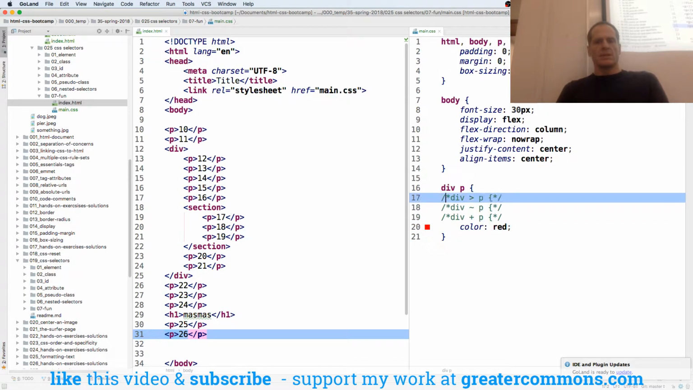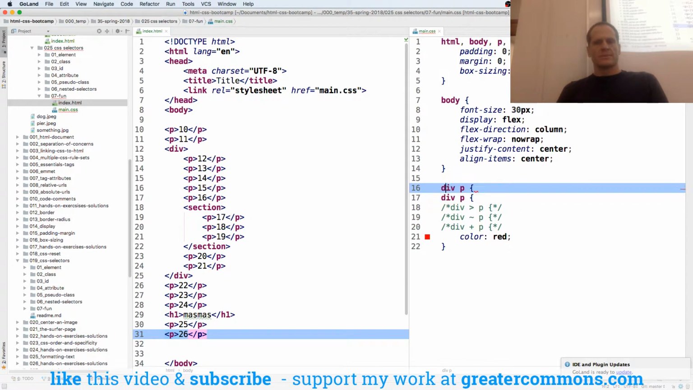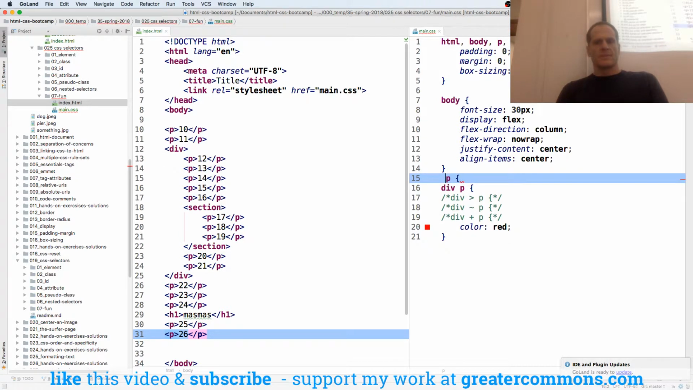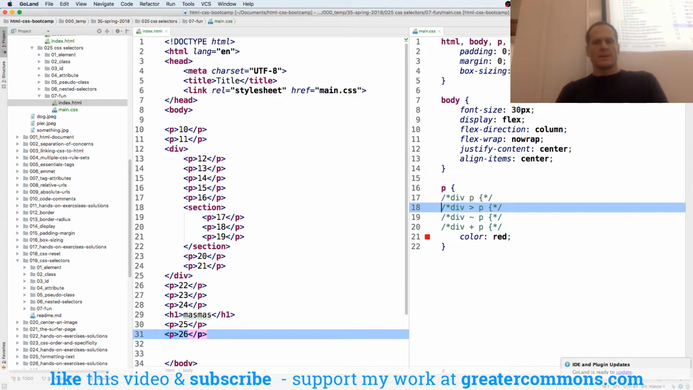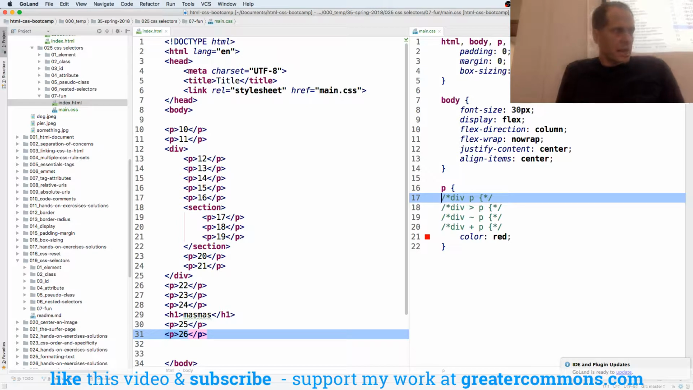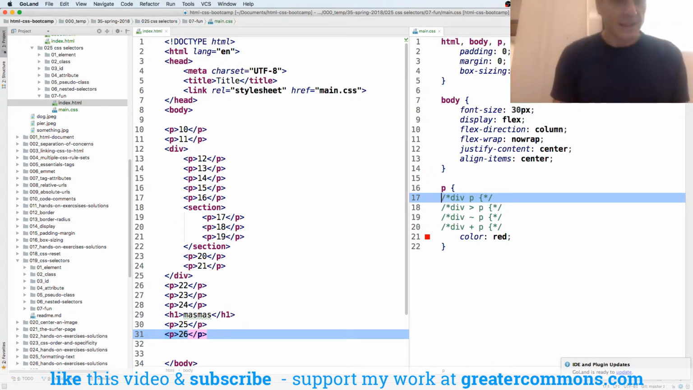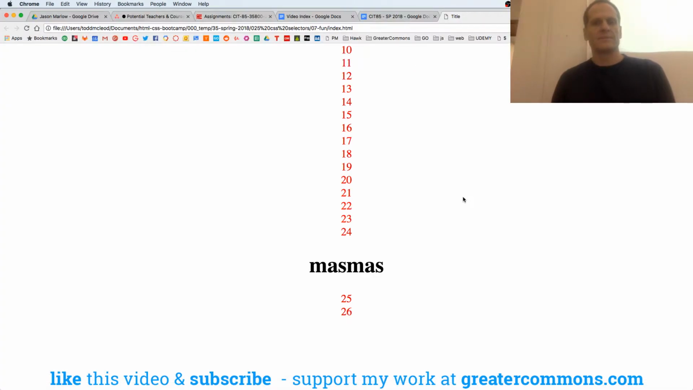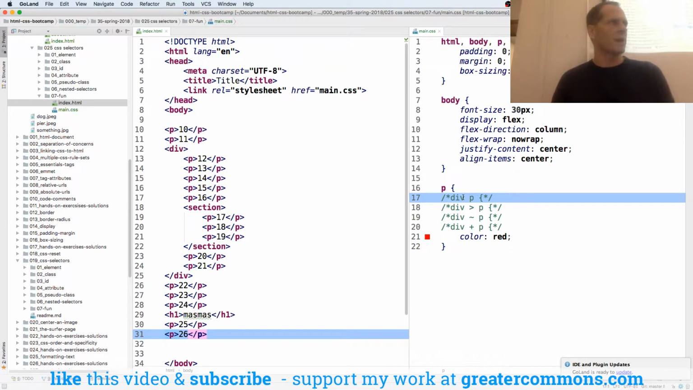So let's look at this too. What's that going to select? All p's. Any p, format it. It's an element selector. Formats all p's.